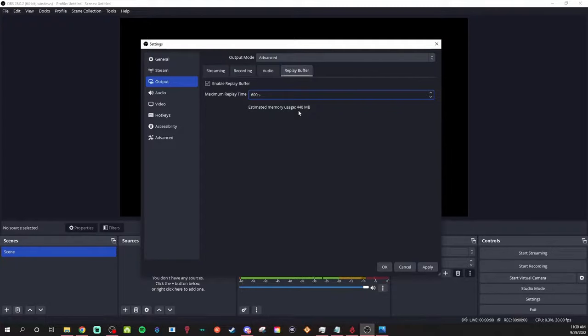And that is referring to how much RAM is going to be used while the replay buffer is enabled. So make sure that you have checked to see if you have adequate availability on your RAM for how much you're trying to have your replay buffer for.